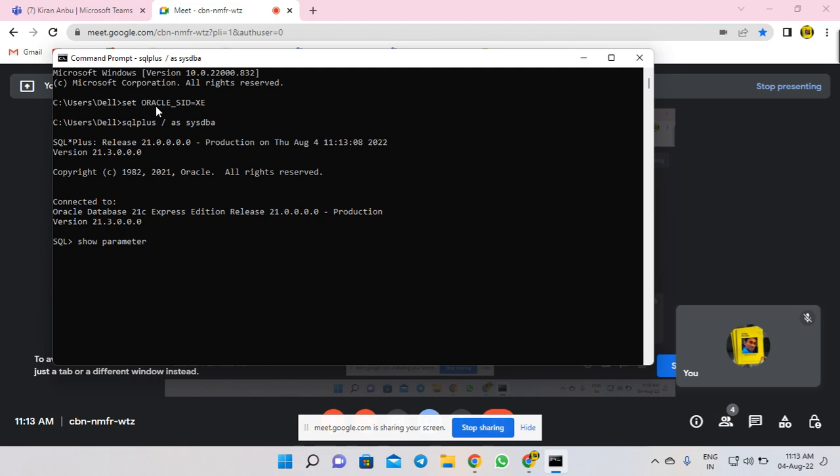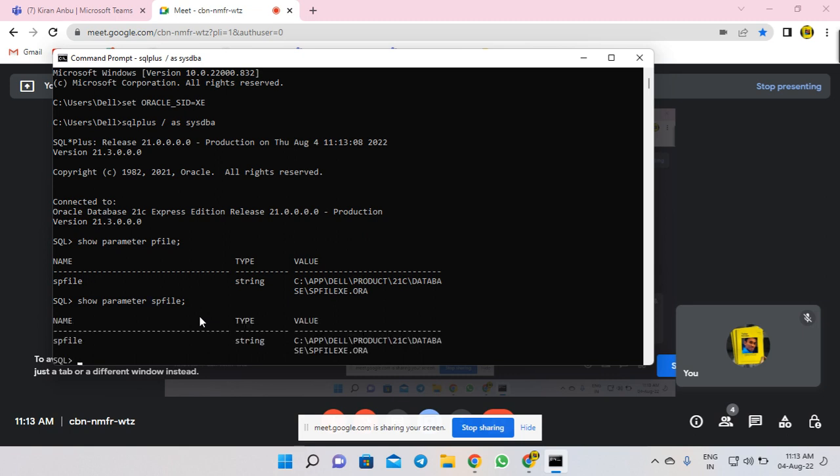So show parameter P file or SP file, it doesn't matter. It will give the same result. See the name is SP file and the value is the location of the SP file. The database name is xe.ora. So if you give show parameter SP file, it also gives the same thing. It just checks that file.